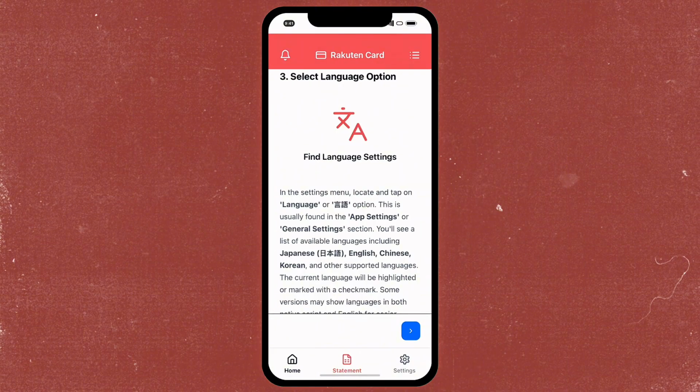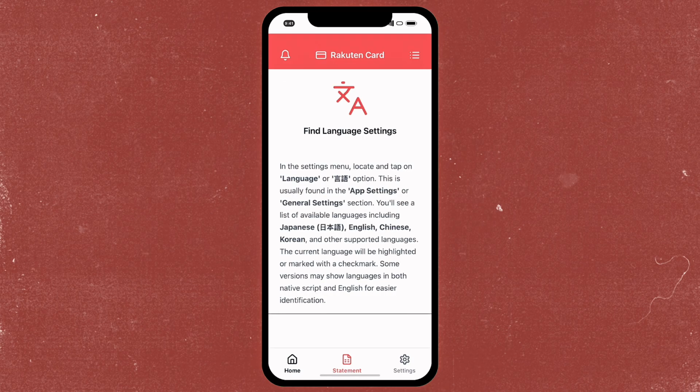You will see a list of available languages, including Japanese, English, Chinese, Korean, and other supported languages. The current language will be highlighted or marked with a check mark. Some versions may show languages in both native script and English for easier identification.